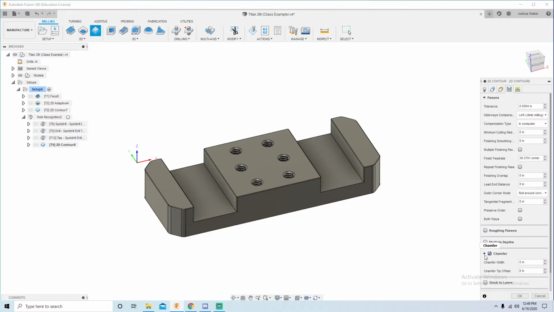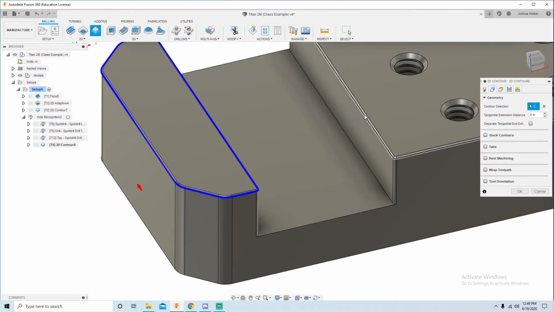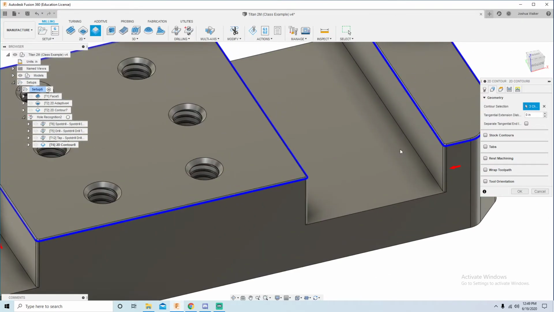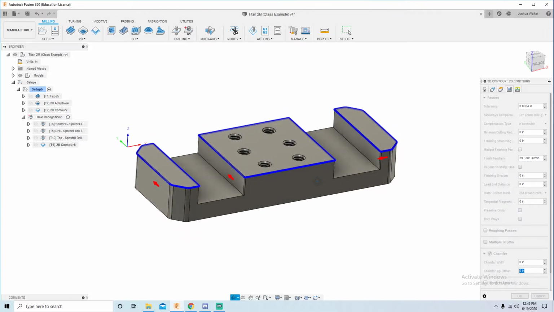Come into passes, make sure chamfer is selected. We do want to go to our geometry tab and select the three chamfers we would like. Oop, not that one. Select the three chamfers we do want to put on our part. And then go into passes. And let's talk about chamfer tip width. Chamfer tip width is how much you want the tip of the tool to be offset from the tip. Because if you don't, what you're actually going to do, this tip will actually be lined up with this line and walk around the part. That's going to be a problem for tool wear.